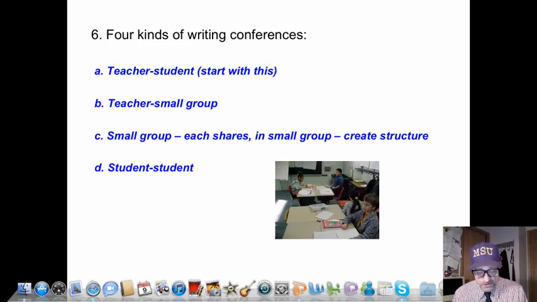Teacher and small group. You can sit in a small group and conference. All right, who wants to read their story? Boys and girls, what did you like about that? Interesting, tell me more. Small group: each shares in small groups. You create structure by having a poster or something so students know how to respond. Maybe 3 or 4 ideas.